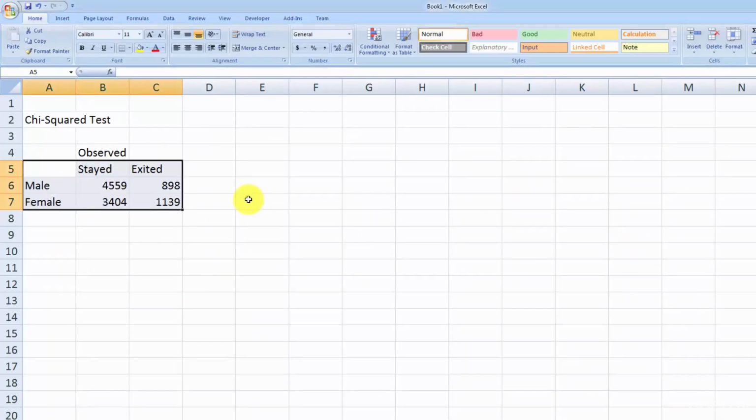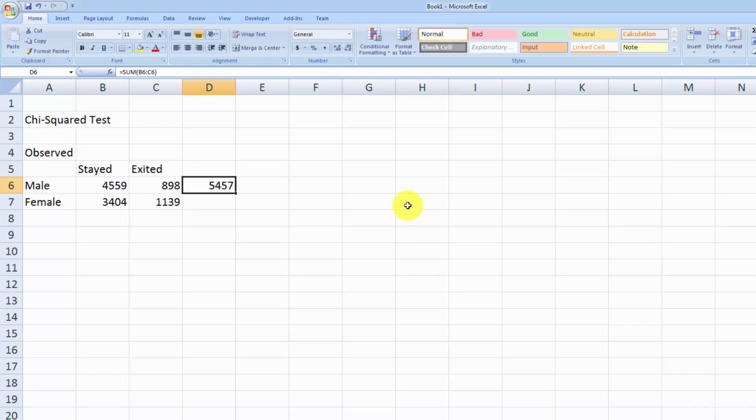There we go. And now what I'm going to do is add up the records, right? So maybe let's take observed and put it there. I'm going to add up the records. I'm going to say alt plus equals gives you the sum, and just do another alt plus equals. So now we know there's 10,000 records in here in total. There's 5,400 males, females, and that's the people who stayed, that's the people who exited, right? So we've created the observed table.